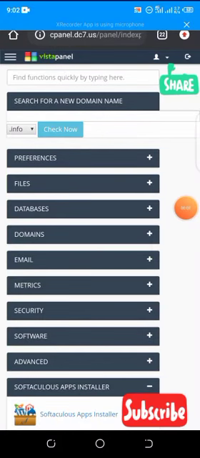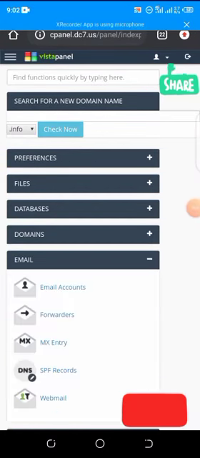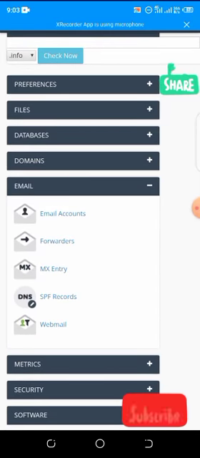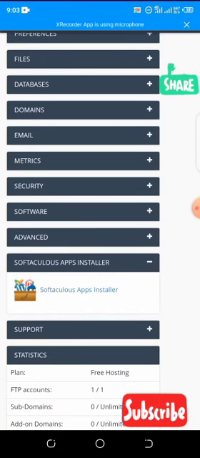Okay, still continuing, we are now at the email section. Now the email account and forwarder email. With the email account, you can create an official email for your website. And with the forwarder email, the official email you create for your website, you can link it to your Gmail account, so that any email coming into your official email, you will receive on your Gmail account. This webmail is where you access your email online from this cPanel.